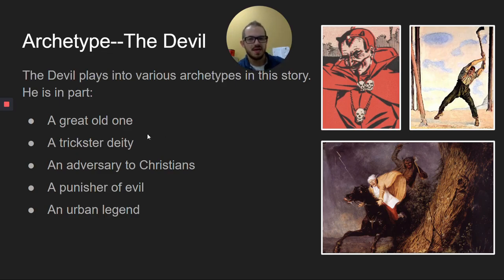This idea of a great old one, this is an idea from Lovecraft fiction writing, but this idea just kind of says that this character of the devil has stories about himself all over the world. So this story really sets up this idea that there aren't any other gods. There's whatever god of the Bible, and the devil as this adversary type character. And the devil has been all over the planet doing devilish things, and therefore there's stories about him all over the world.